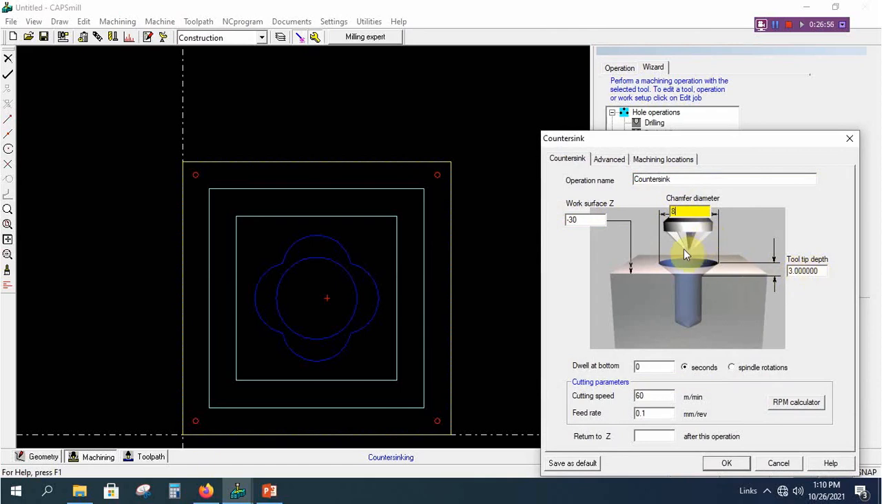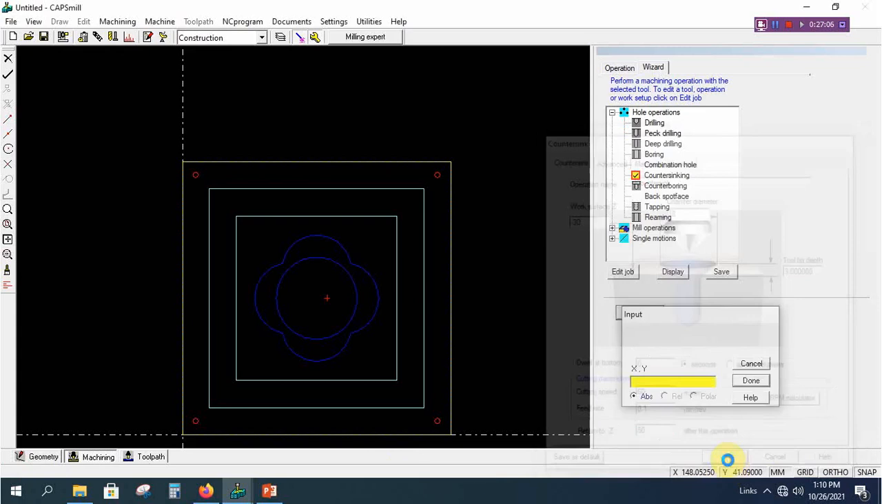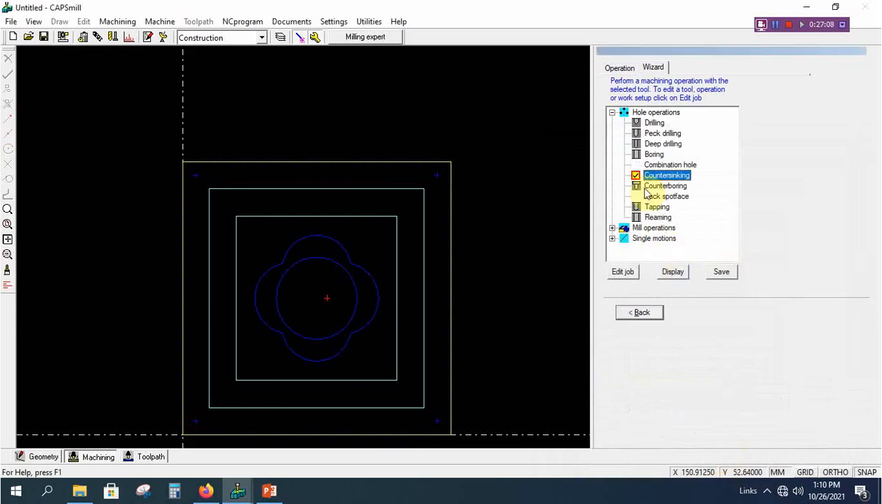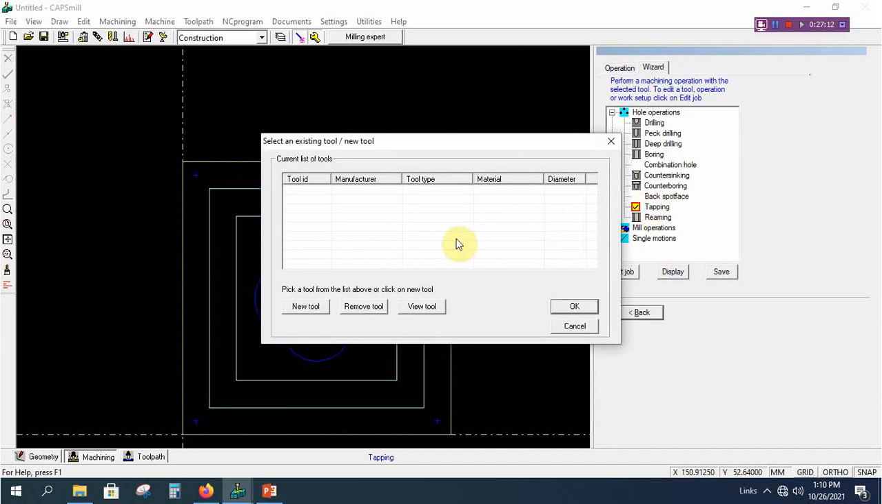The minimum diameter will be 3 mm. Automatically it will come. Safety height will be 50 mm. That's all. Simply give OK. Third operation is over and the last one is tapping. This is the very last operation.